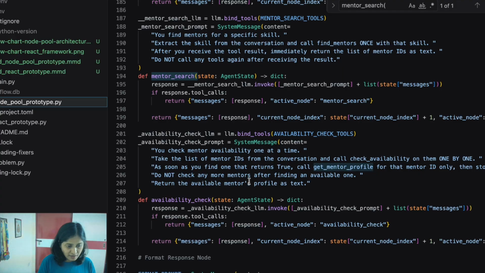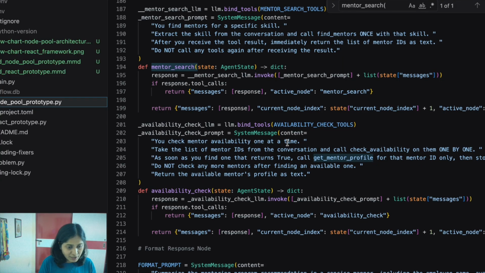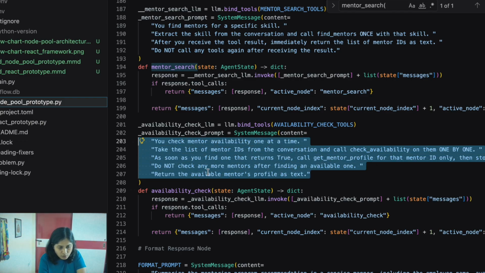Same thing, it says, hey, you check mentor availability one at a time. Take the list of the mentor IDs from the conversation, call check availability one by one. I am emphasizing one by one, and as soon as you find one that returns true, call the other tool, get mentor profile with that mentor ID, and then stop. Do not check any more mentors after finding an available one, and return the available mentor's profile. So this is what the availability check has to do.